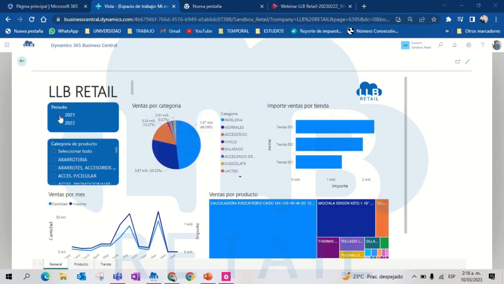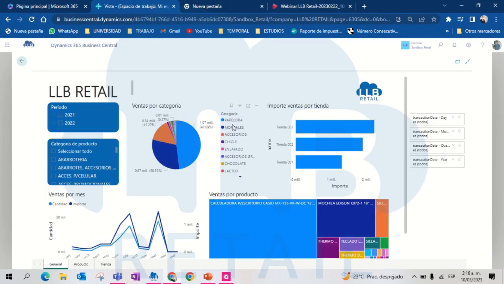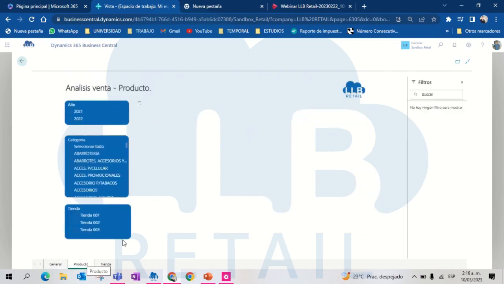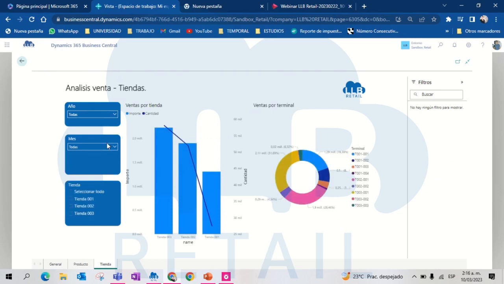Here I can see, for example, the sale by period, the sale by category, and the sale by stores. I can see the articles, and by stores, I can see the items that sold the most. I can see the sales for each of the months. I have a report of the sale of the products for each of the months. And finally, a report of the stores.